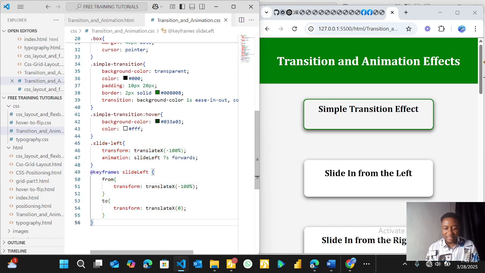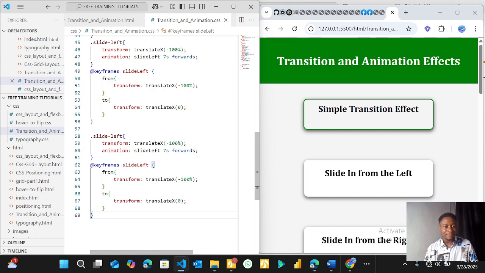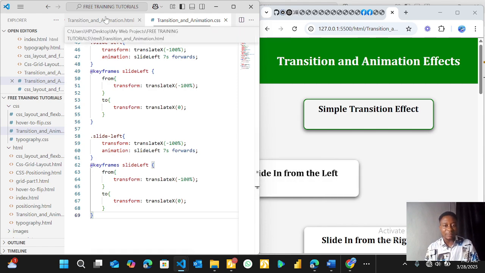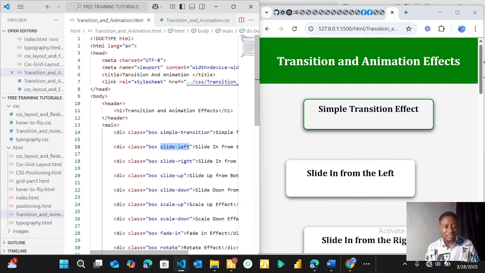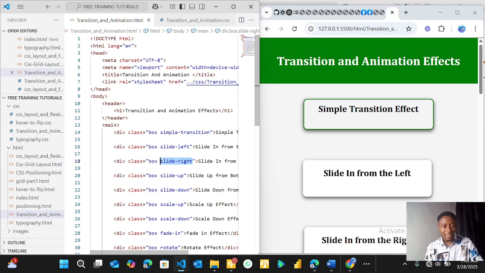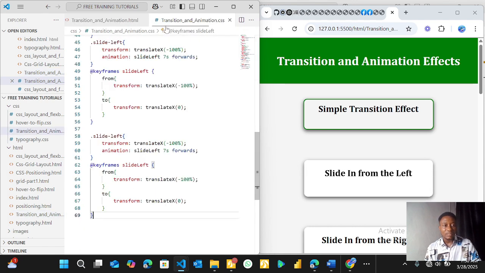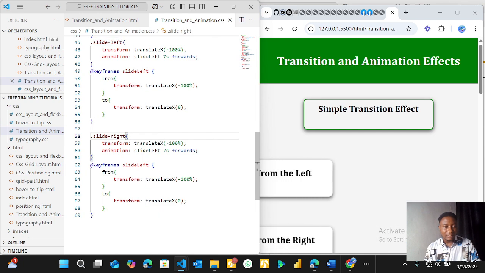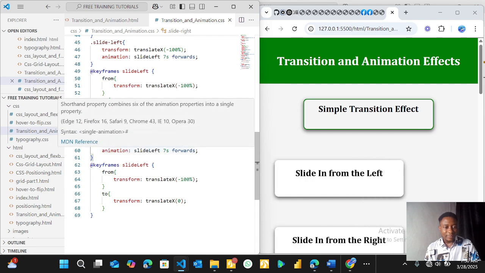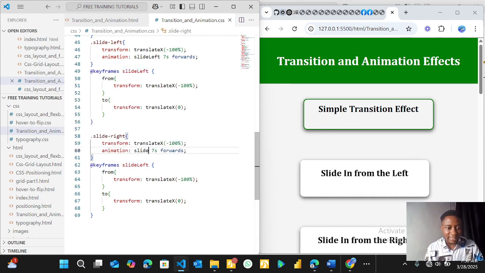Now, let me do this also for the slide right. So I've copied that so that will make this faster. I will get the correct name I have for the second one. This is going to be slide right. Copy it, then paste it here. Slide right.